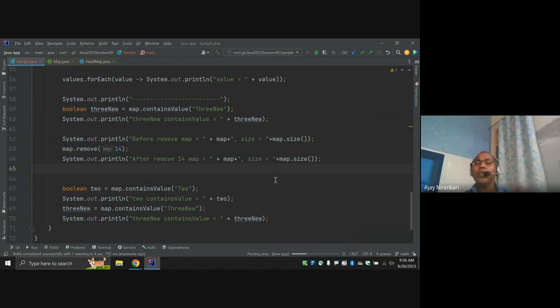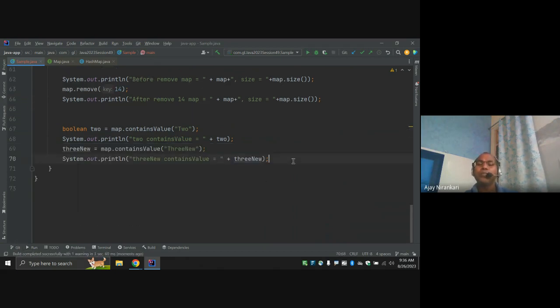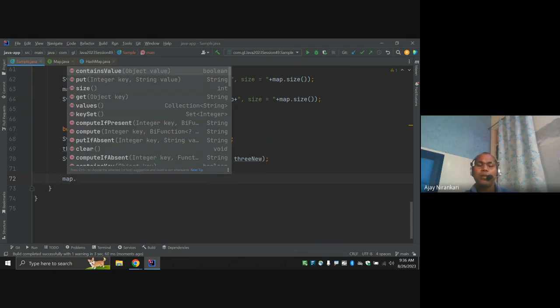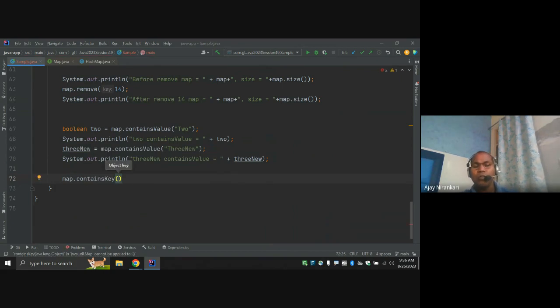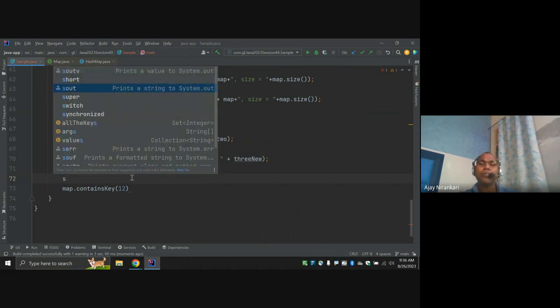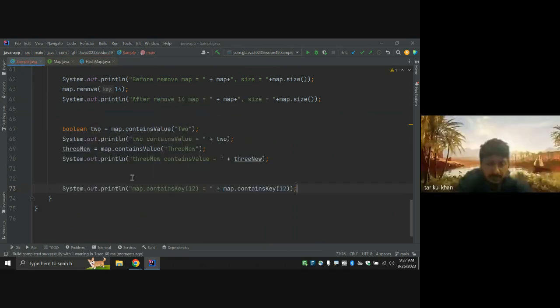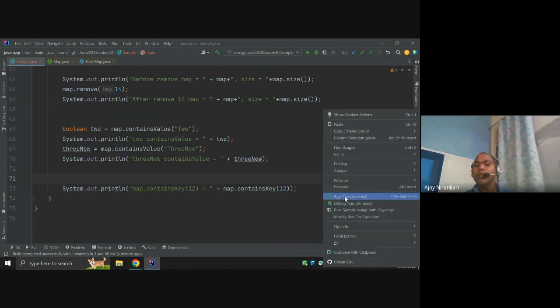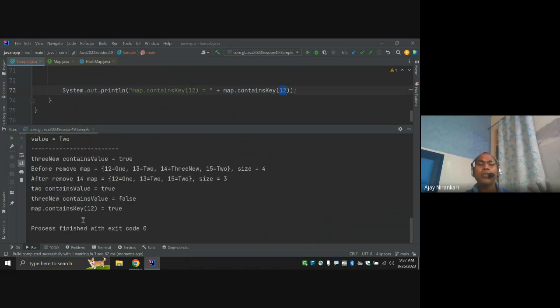Similarly, if you want to check whether a particular key exists in a map or not, we have a method like map.containsKey. So here, check whether key 12 exists or not. How do we know the output? You can assign it to a variable or simply write System.out.println. It returns true or false. If key 12 exists, it returns true. If it does not exist, it returns false.